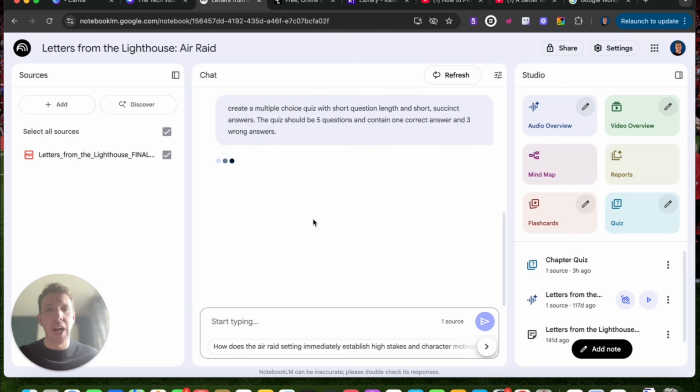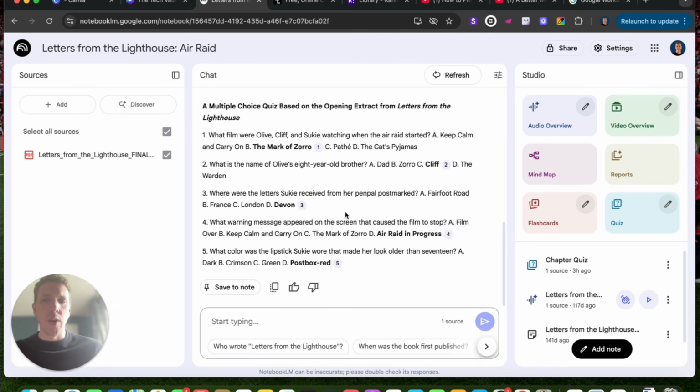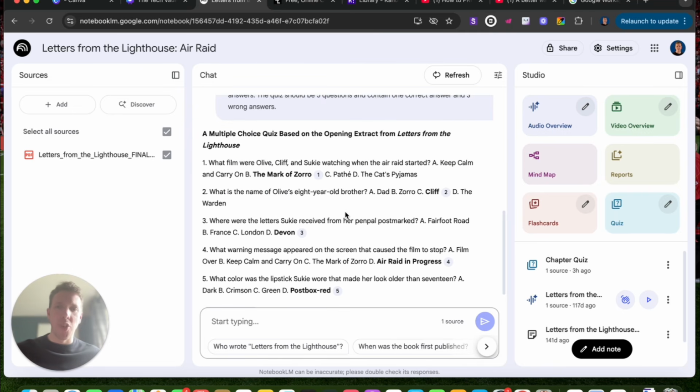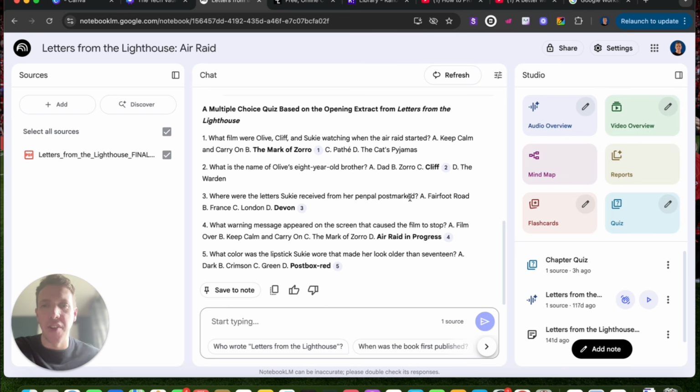So it should write me 5 questions, multiple choice. It isn't the best prompt in the world, because I haven't said how many wrong answers I want and things like that. But here we go. Multiple choice quiz. It's gone A to D, which is quite nice, which is quite a familiar format, isn't it, for multiple choice?